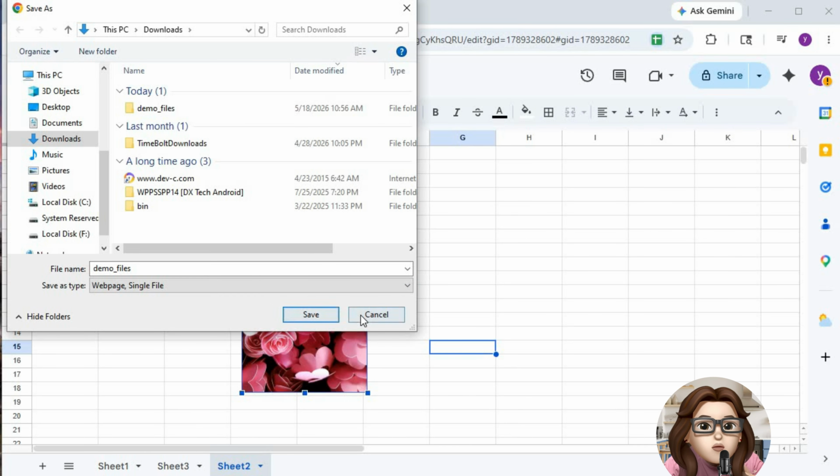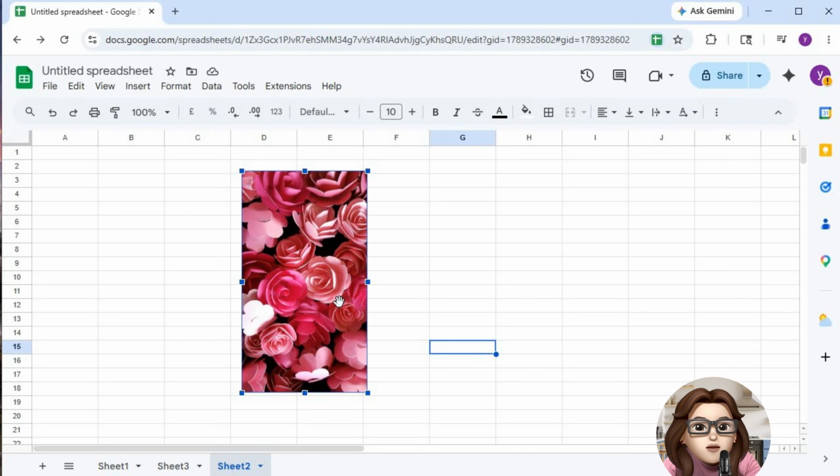If the option doesn't appear, make sure you're holding the Shift key before right-clicking, because that's what makes this method work.